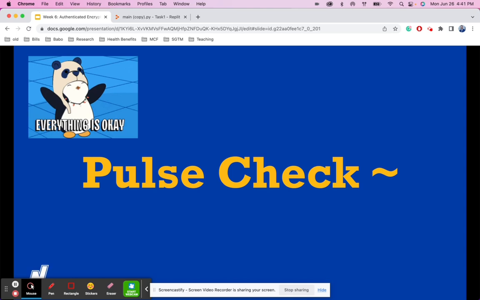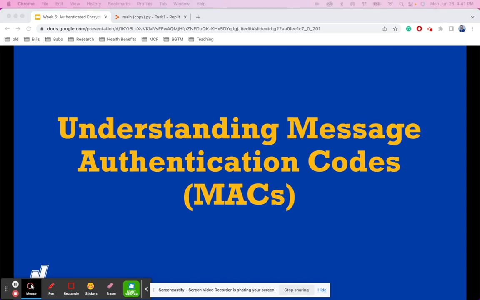Perfect. Let's get on to the next one. So now we're going to jump into understanding message authentication code, or MACs. Not Mac like MacBooks, but MACs.